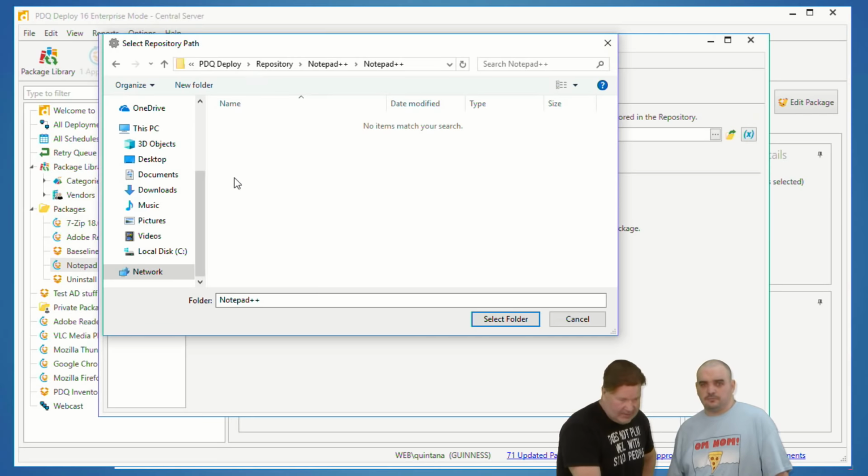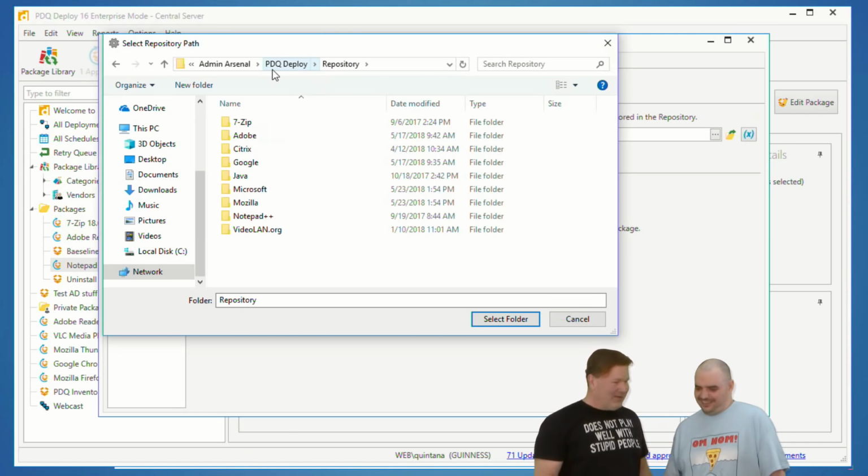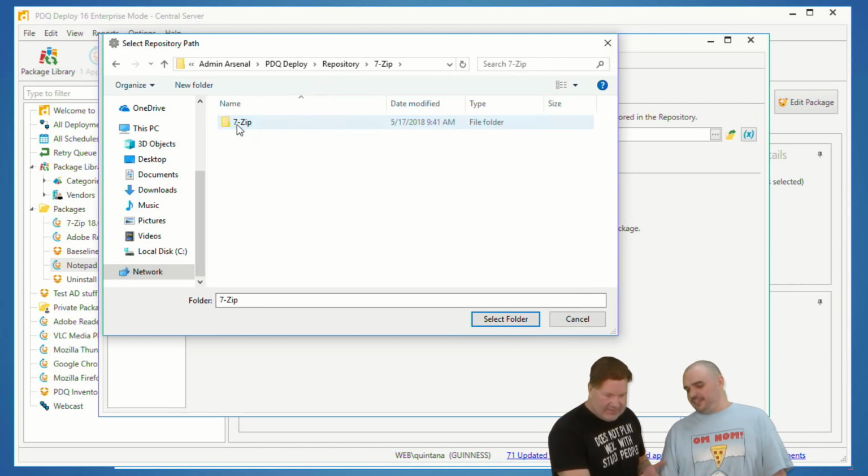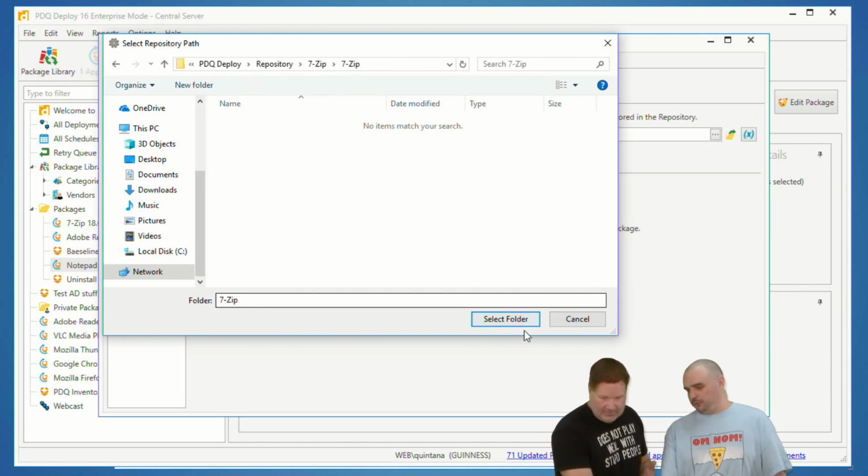The install file that's not in here is not included, okay? So you've got to make sure you grab the install file. If we did it with 7-Zip, it's in there. Oh, you're going to the folder hierarchy.